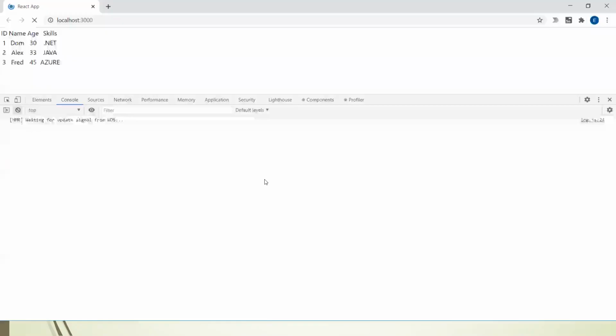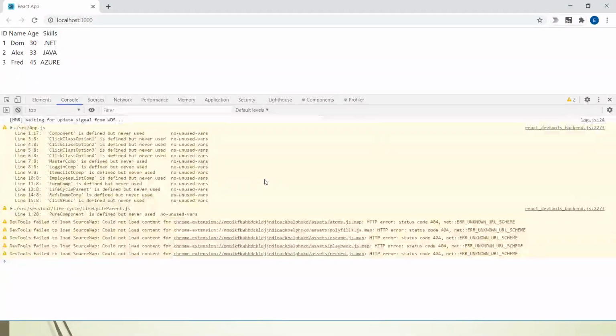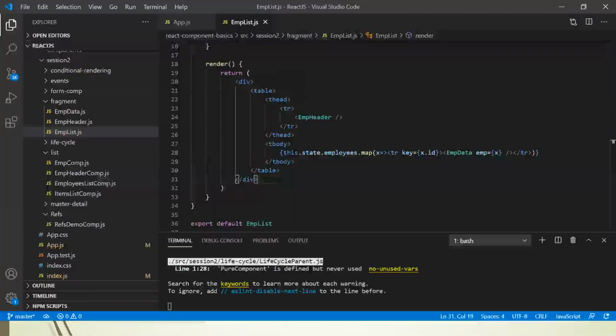Because of that reason, you have to have one element. Suppose I have one table, so that is why we are using the div. Suppose I have multiple elements, I put all those things in the div and render them. The div doesn't have any visibility in the HTML, so because of that reason we are using div.